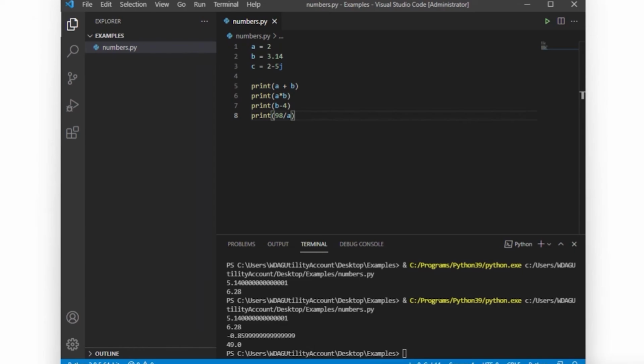Now that you know how to do math in Python, what is that calculator doing on your desk? Remember, never divide by zero, or else.